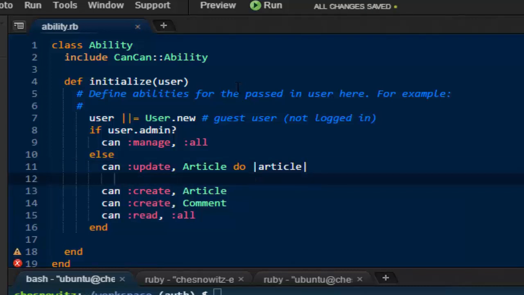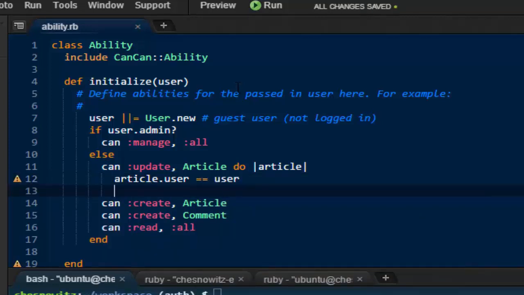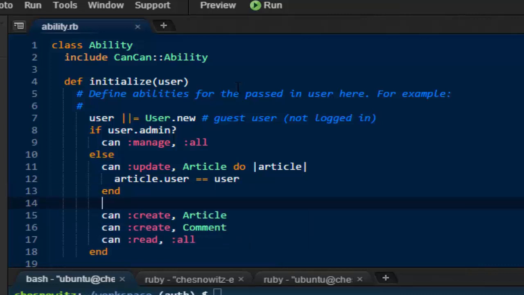And underneath that, article.user equals, and this is a double equals, okay? So we want this to be a match, and that's why we're not saying this equals that. We're saying this matches that, basically. And we're going to just put here user. And then down here we're going to put the end in. So what we're saying here is the user can update the article if the user equals the current user.